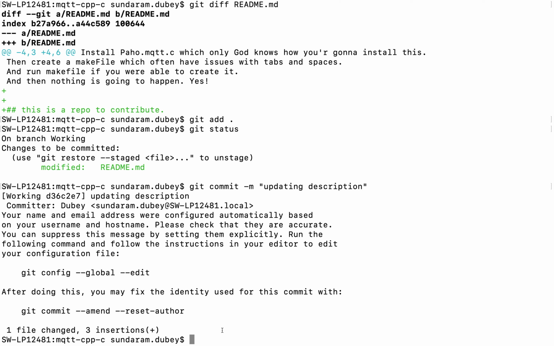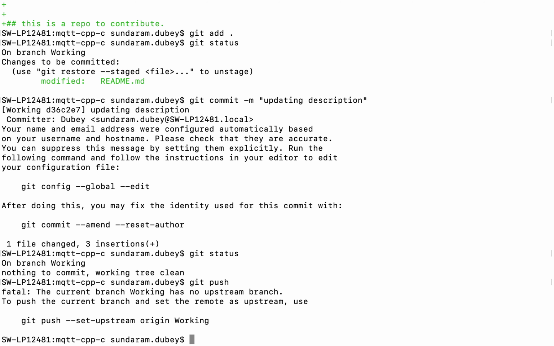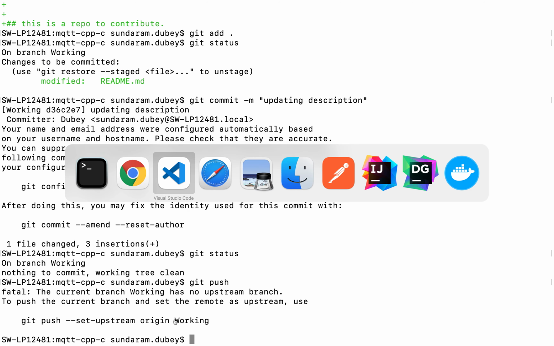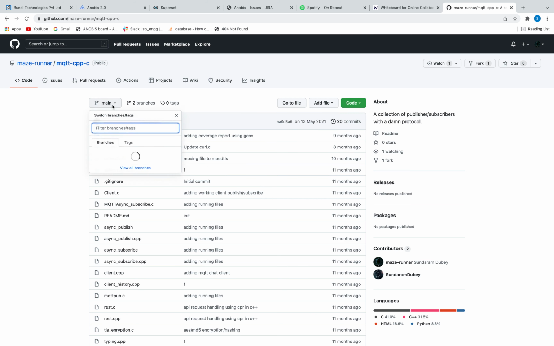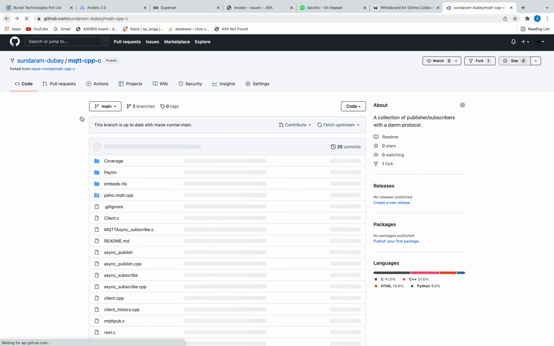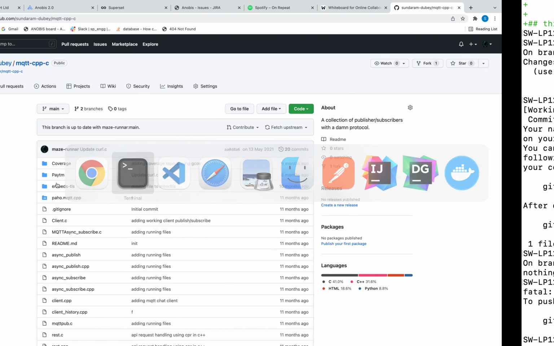Okay, so now you will see that there is nothing to commit and the working tree is clean. Now you can push, but it will not be pushed because the working branch exists on your local, not on your origin. As you can see, there is no working branch here or on your local.